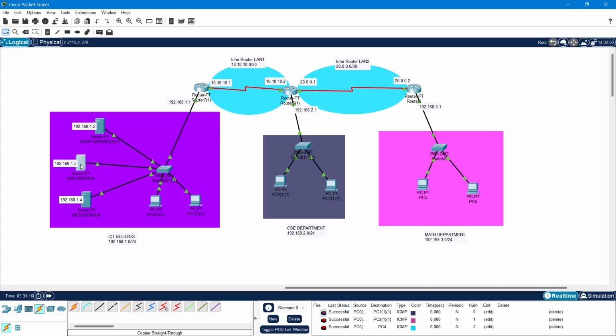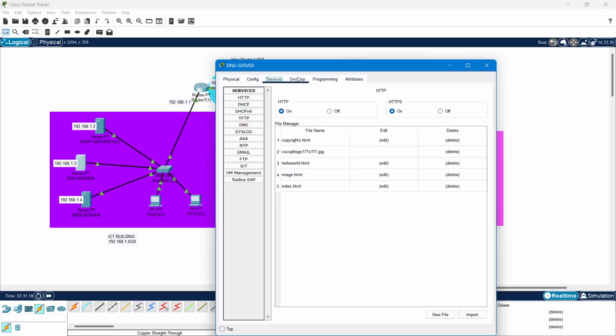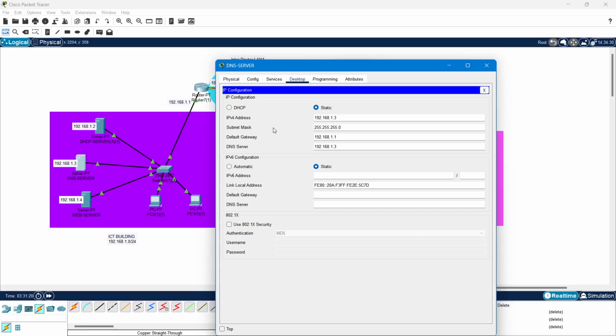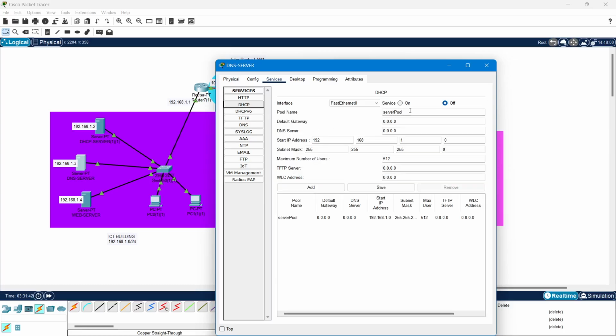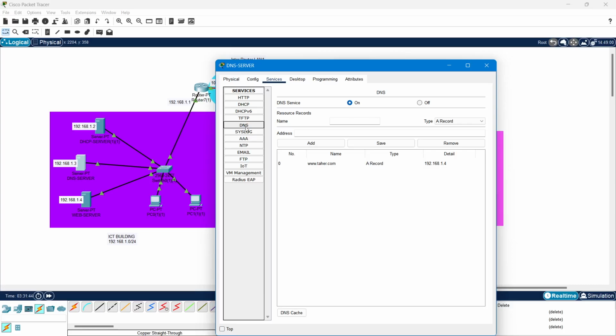Let's go to the DNS server. In this DNS server, if you go to the desktop, then ipconfig, you can see that I have assigned this IP address here, 192.168.1.3, and the default gateway is 192.168.1.1, then the DNS server is 1.3. Okay, and in the DNS server, let's go to the services section, then the DNS section.